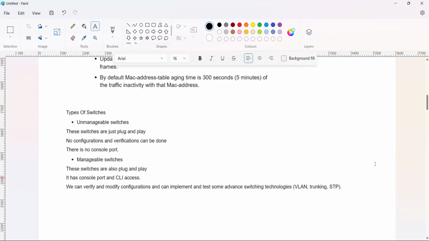With the help of the command line interface, we can make changes. If I want to change any VLAN, any IP, give a management IP address, configure a trunk port, or change STP configuration, such as PortFast and BPDU guard, whichever STP port information, I can change it. We can verify, modify configuration, and implement and test some advanced switch technologies like VLAN trunking. Those things we can change only in manageable switches.